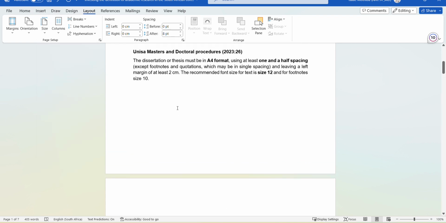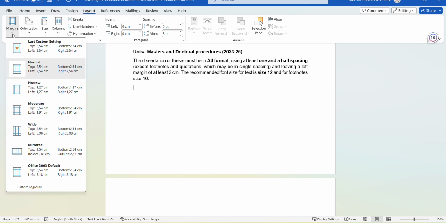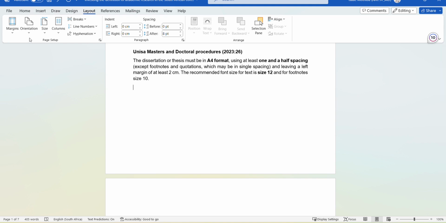And then in terms of the spacing, the spacing on the left is still fine, even on the right is still fine, but I think here they emphasize margin at least 2 centimeters on the left, so that's fine. You can just confirm here. So left margin about 2.54, so that should do. It's a normal page, that should do. And then they didn't say anything about the orientation. So in terms of the A4 format, we are fine.